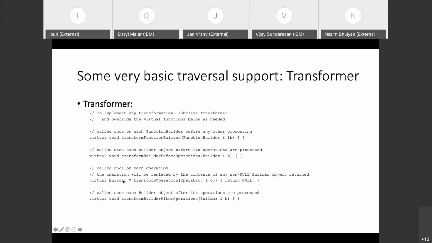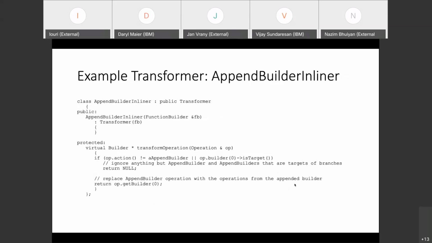So basically the model is you look at the operation. If you want to change that operation, you create a builder object, inject the things that you want to replace the operation with, and then you return it. And it will automatically extract those operations out of the builder object and stitch them together in place for you. So you don't have to manage the mechanics of doing that. You just have to worry about what you're trying to transform that operation into. Now, that's, again, only one of the kinds of things that you would want to do in a compiler, but there are some useful things that you can do with just this.